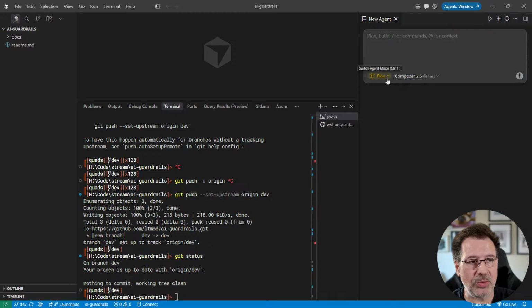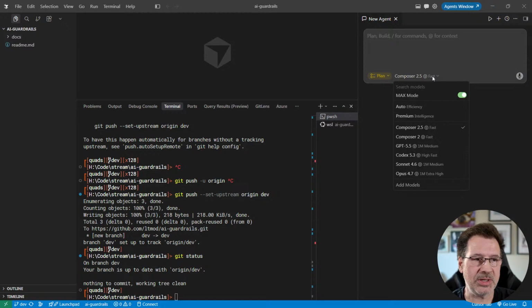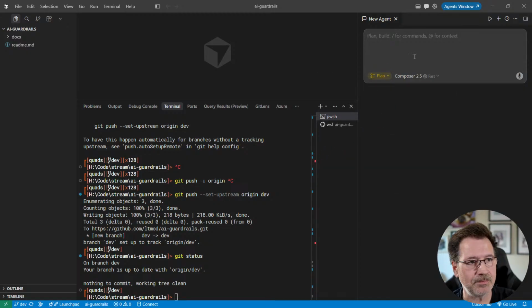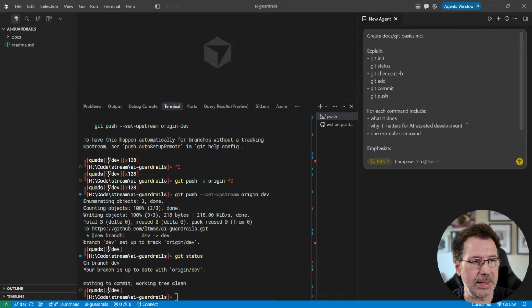I am in planning mode, which is always the way to go. I'm using Composer, which is the model that Cursor provides by default. We can go all the way to Claude Opus here as well, but I'm using this default model. I'm going to paste my prompt, which basically says, in the docs folder, create a Git basics MD file. And we can take that a step further, and I can delete this part.